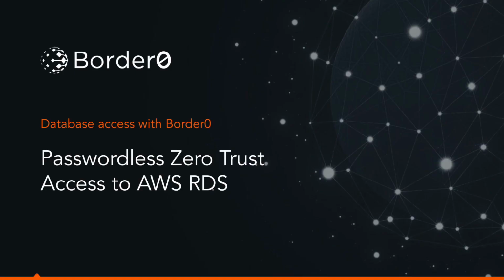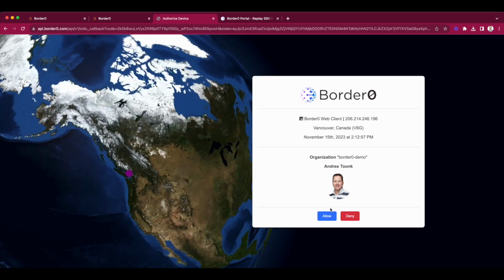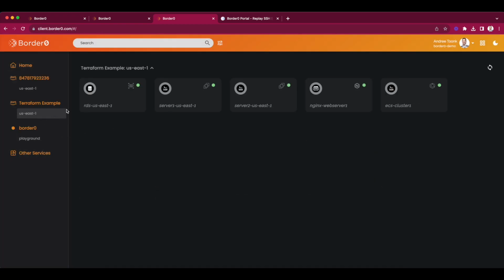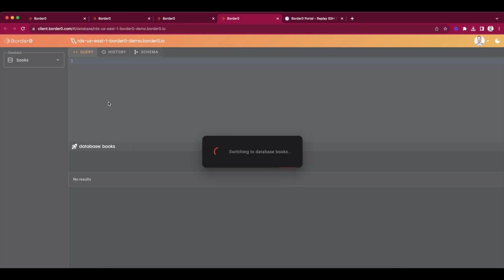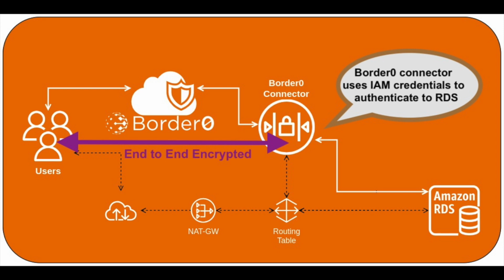To wrap up, in this demo, we showed how we can achieve a fully passwordless experience for RDS in a private subnet using Border0. We saw how users are able to access the database without the need for a VPN and using just their single sign-on credentials. At no point do they need to know a shared database credential. The Border0 connector will authenticate to RDS using IAM credentials, making the whole setup passwordless. And the connection between the client and the connector is end-to-end encrypted.